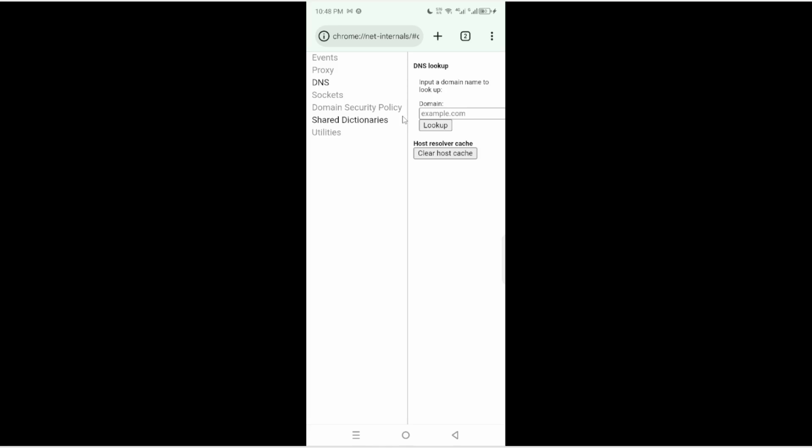Look for the button labeled Clear Host Cache. This menu contains several options related to network performance and cache management. Finding the Clear Host Cache button is vital as this action will specifically address DNS caching issues that can retain information from your incognito browsing. Once you locate this button, you are one step closer to ensuring your history is permanently deleted. Tap Clear Host Cache once.